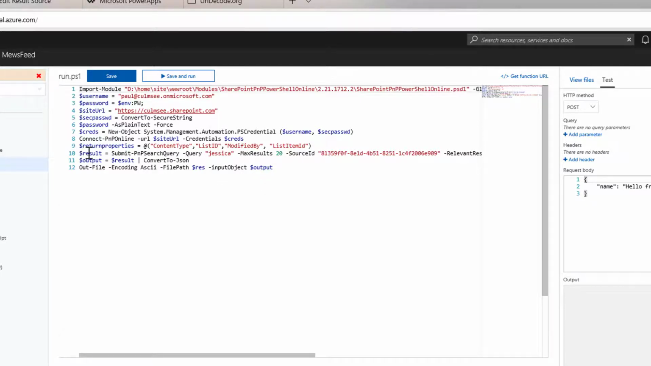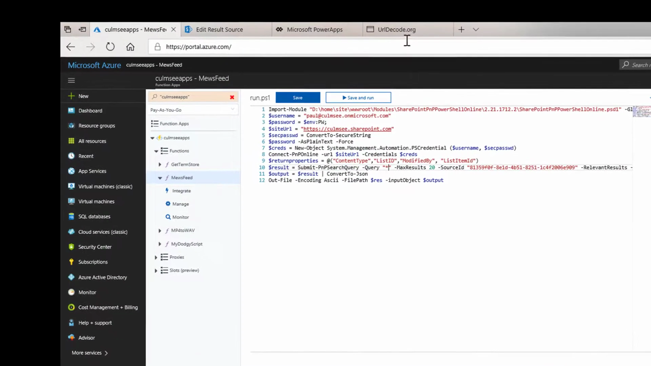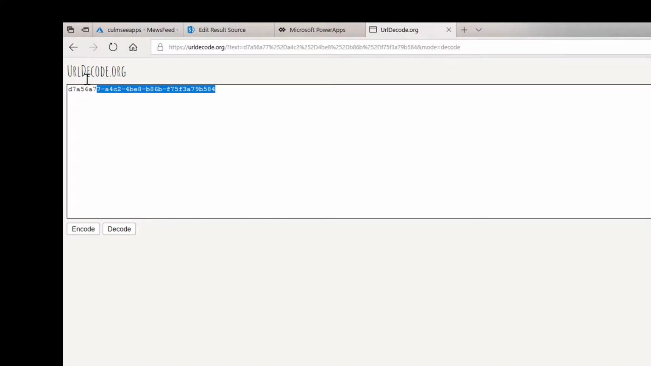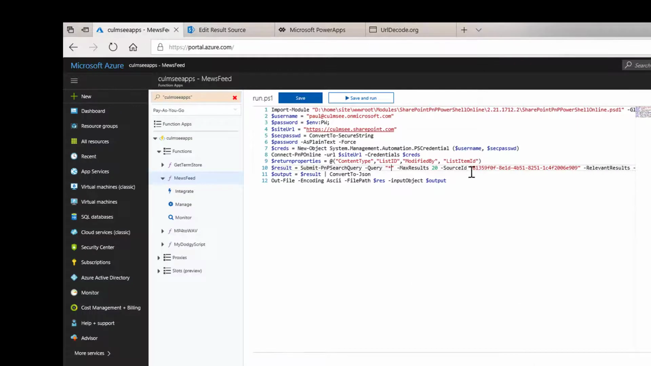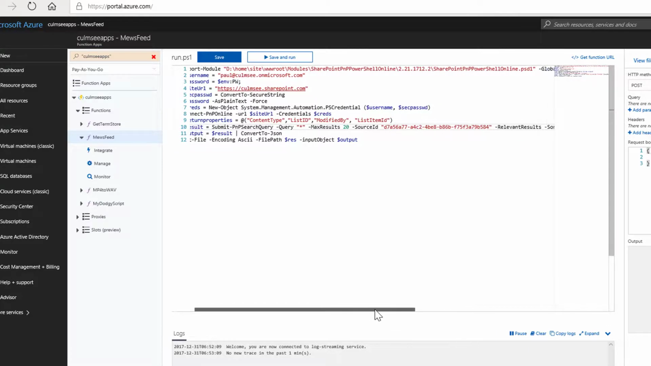Now you can see here that I'm going to submit a search query. I'm no longer going to do Jessica. I'm actually going to make a search that just does a wildcard search. I need to change that results source ID to match the new one that I made. So if I come back to my results source here and I put that in, let's go back into here, put him in. Awesome. I'm bringing back the relevant results.